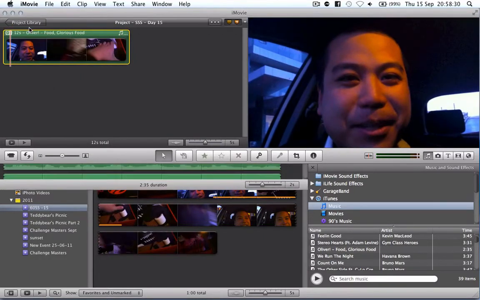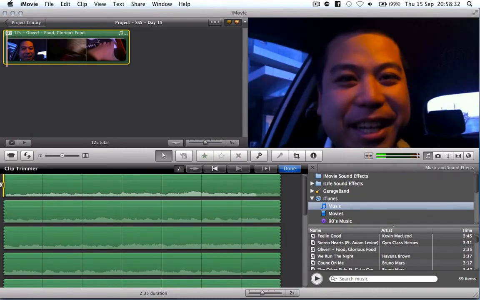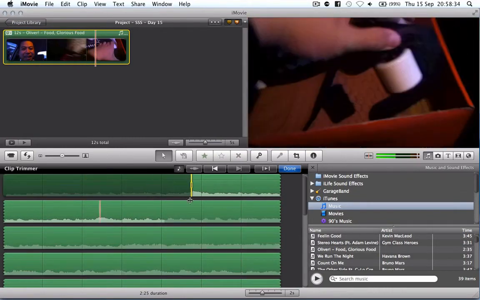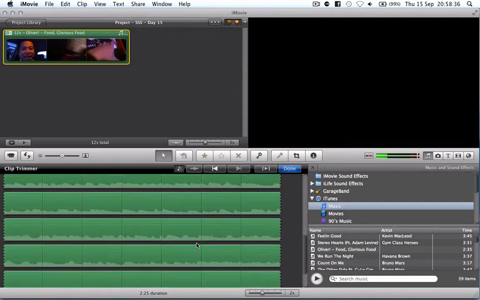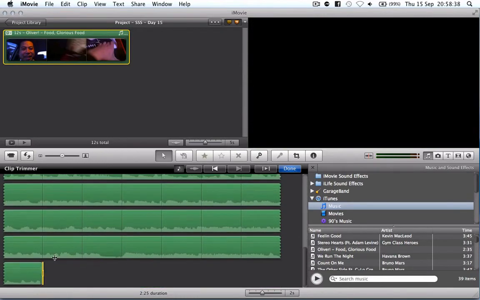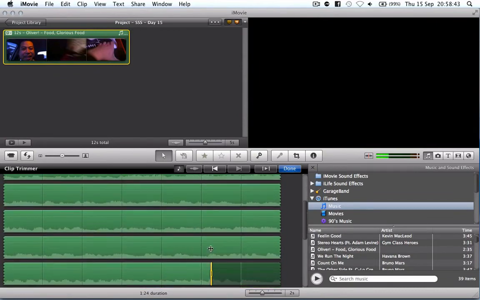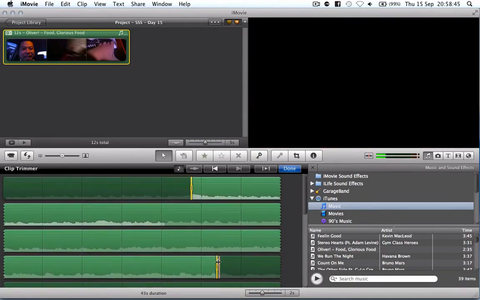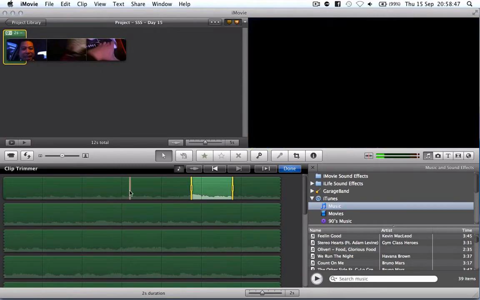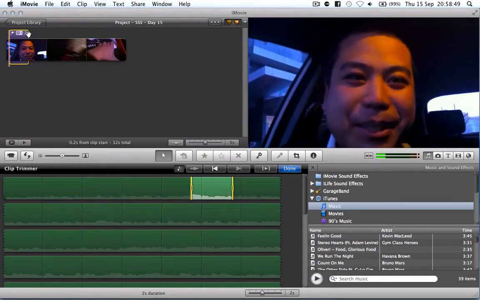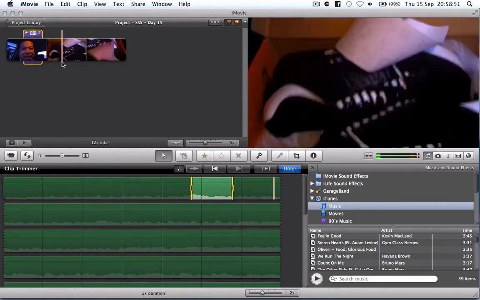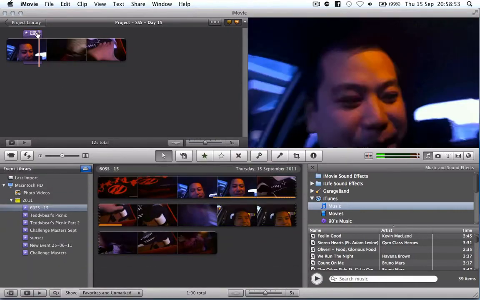And I also have a clip trimmer as well. So if I decide that I wanted this portion of the song, I can just do this. And what this will do is this will give me just that small portion, and I can now reposition that soundbite anywhere on my timeline.